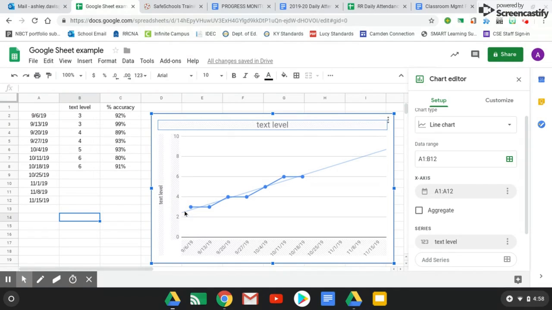And as you can see, the trend line now gives me a projection of growth for the student that I'm working with. Based on this rate of progress, by the end of my intervention time, the child should be reading around a text level 8, getting close to a 9. So that's kind of helpful for me to see as an intervention teacher.